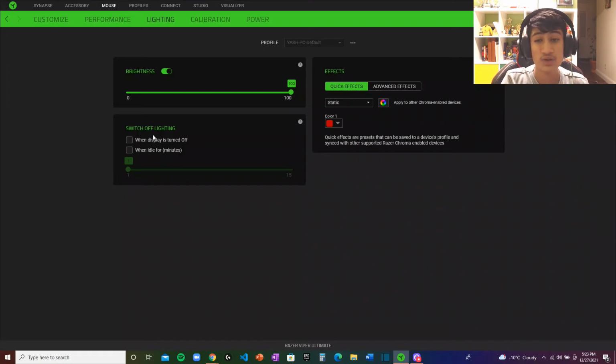And then you can also choose when you want to switch off your lighting, when the display is turned off maybe. When you're idle for a blank amount of minutes, if I click on this maybe, I want it, if I'm idle for like 7 minutes, I want it to turn off, you could do that.